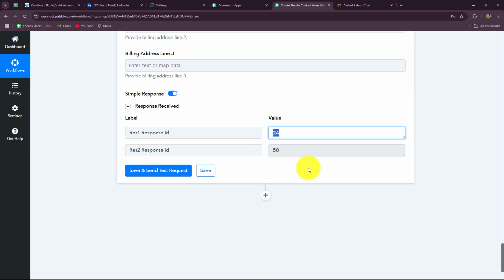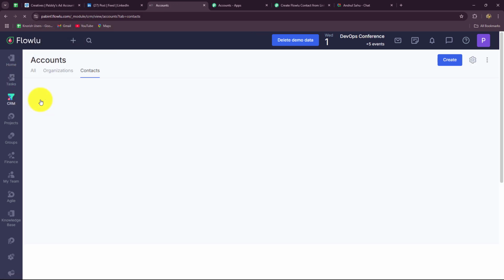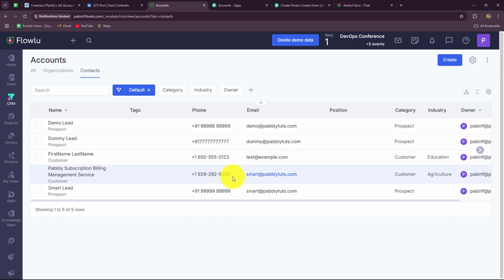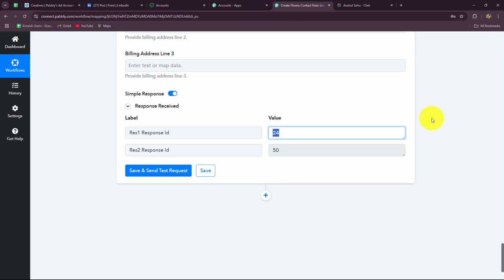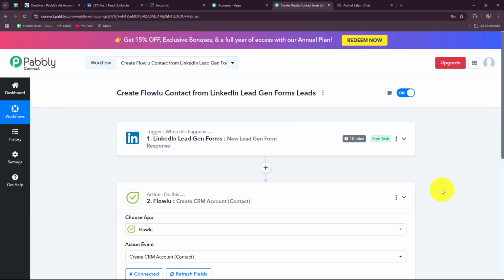We have also received the response ID. So this means that the lead is successfully created as a contact. So I will directly take you towards my Flowlu account. We will go towards CRM and we will select the contact section. After coming on the contact section, here we have the lead with the same details and also we have the name. This means our connection between LinkedIn lead gen forms and Flowlu is absolutely successful.